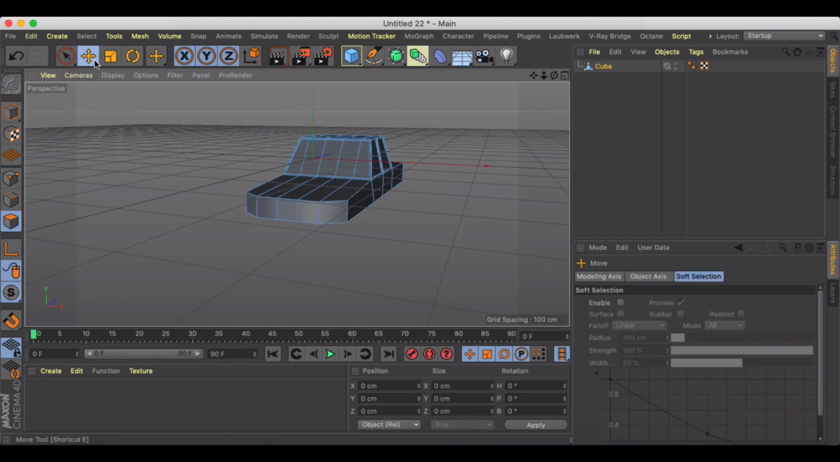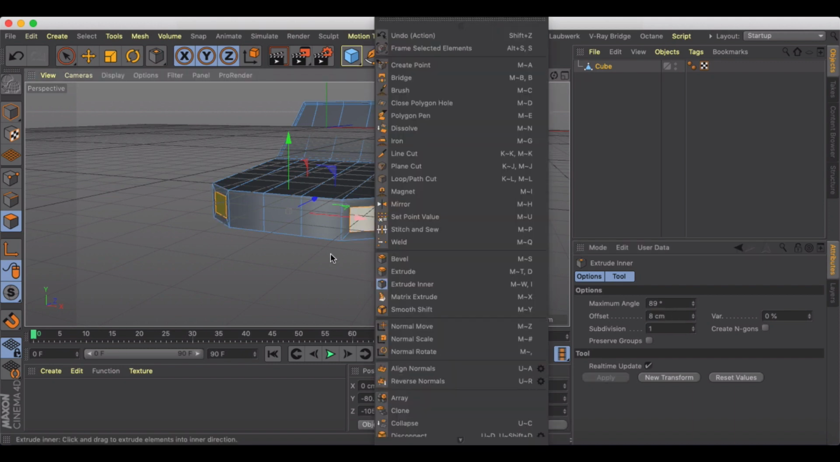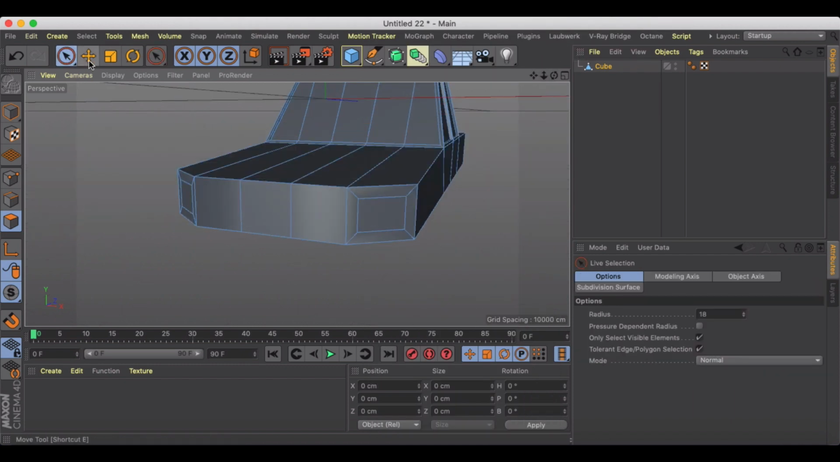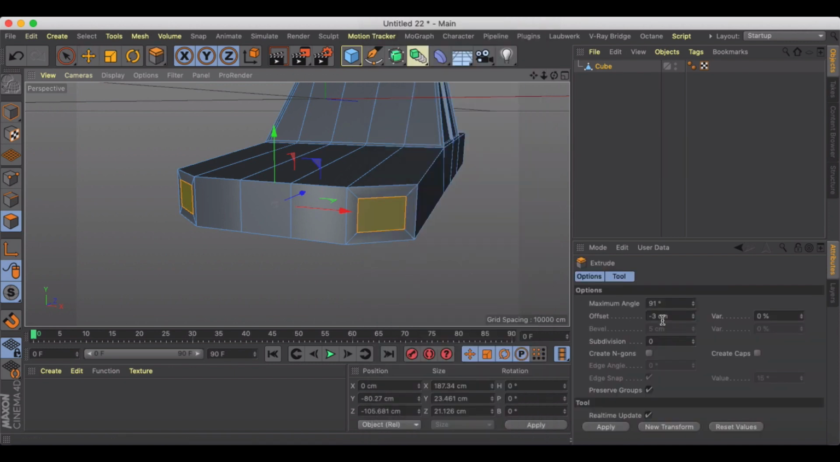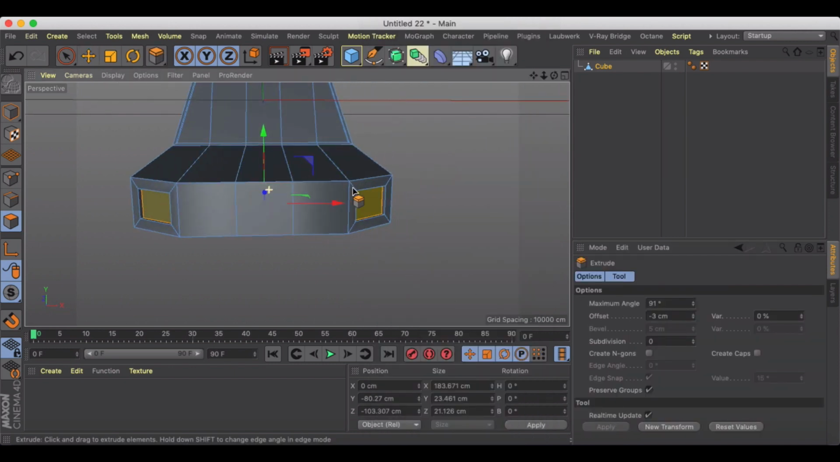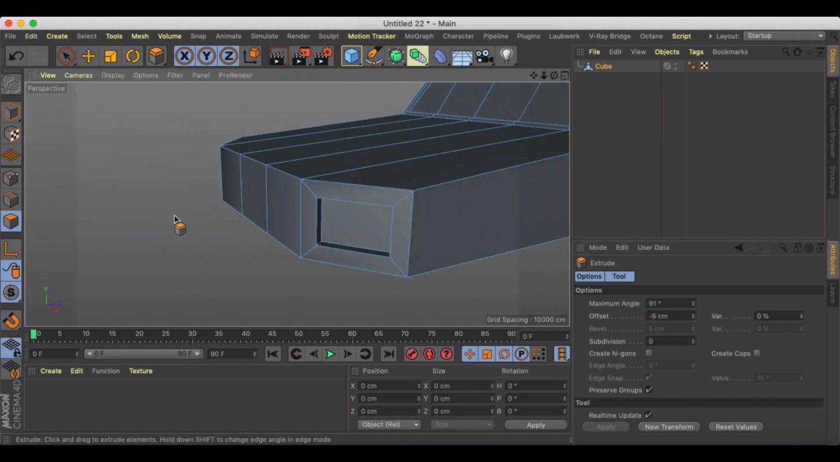Polygon mode. Let's go ahead and grab these two. Let's do an extrude inner, and let's do like 8 centimeters, and then let's go ahead and grab these and extrude them in, and we'll do like -6. Let's try that. Cool. All right.